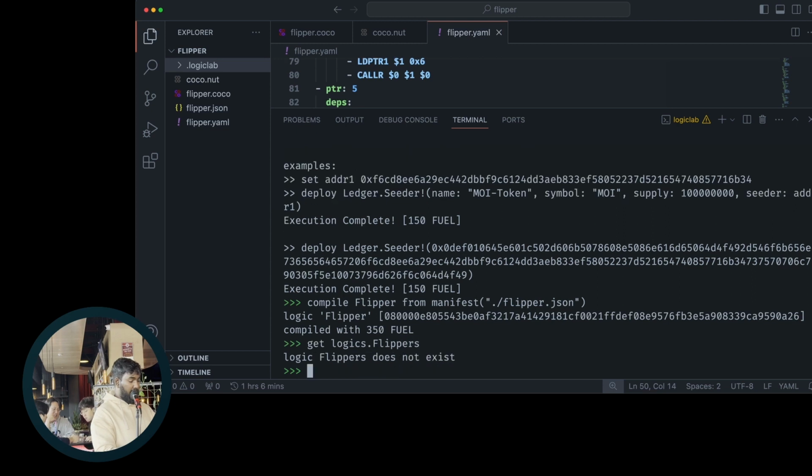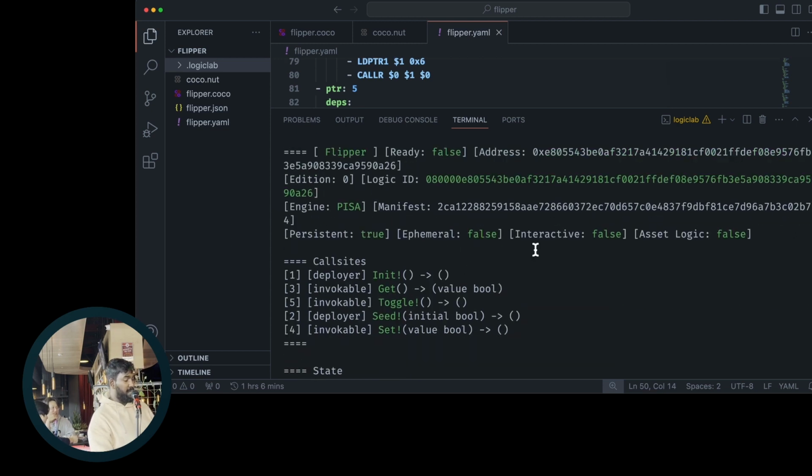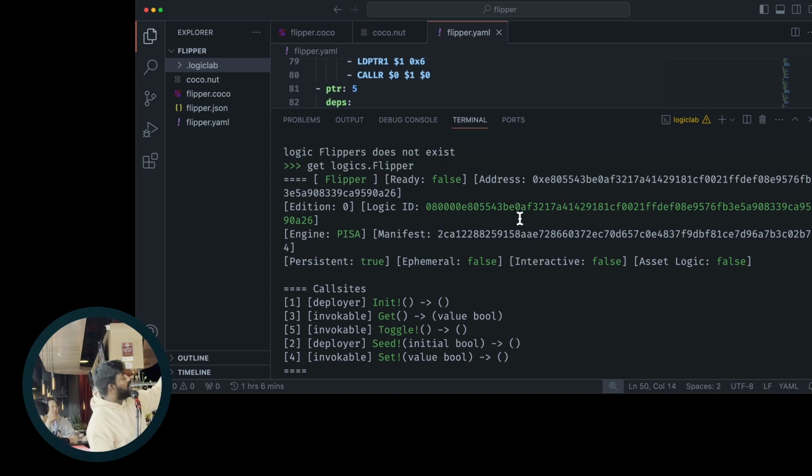And you can see more about that by doing get logics.flipper, and it will give you some basic information about the logic. So there's a logic called Flipper. It's currently not ready because it's a logic with a persistent state that's not been deployed yet. You've just created the logic object. It's not been deployed yet, so it's not ready to interact with.